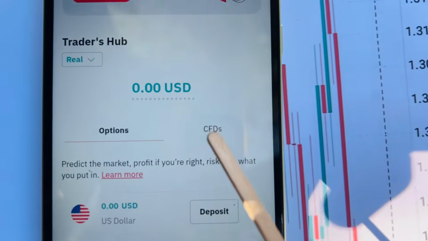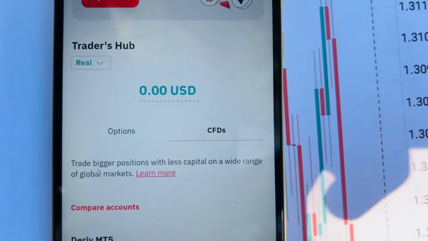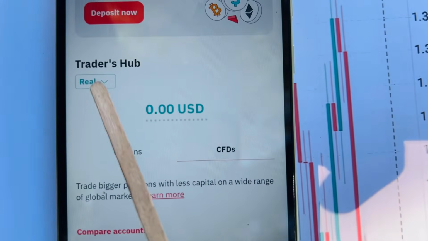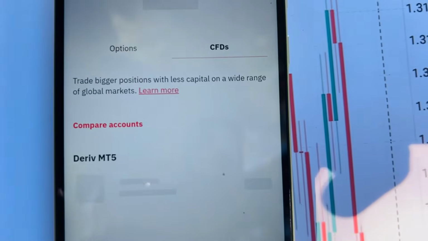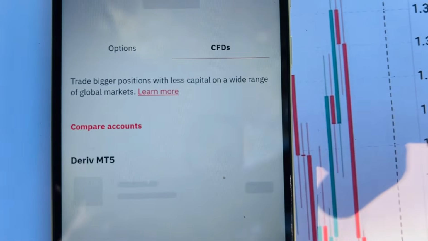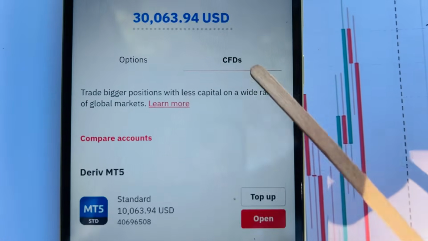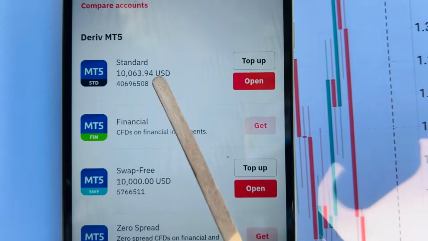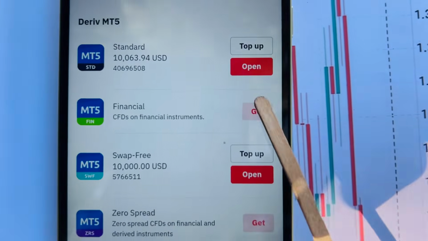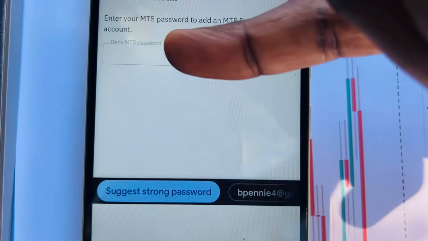How to connect the account is simple. We'll go to CFDs. When we go to CFDs, remember this is a real account. We have to change here to demo. We want to start with demo money that we can use to practice. It's easy and straightforward. This is CFDs, and this is the account that we have. If you don't have an account at the moment, you can click on get here. Then you enter the password.